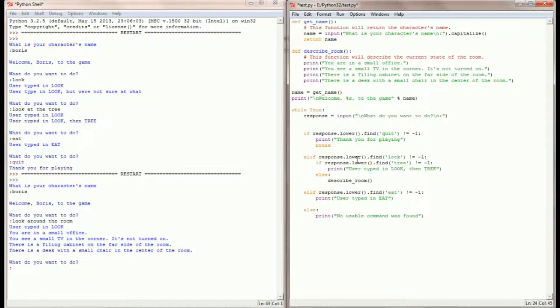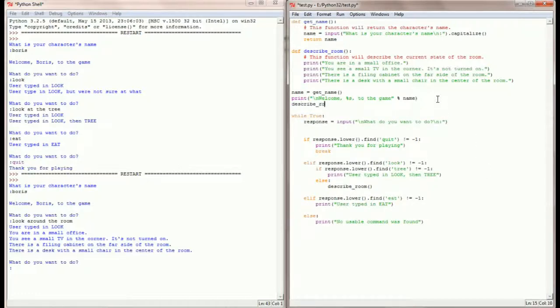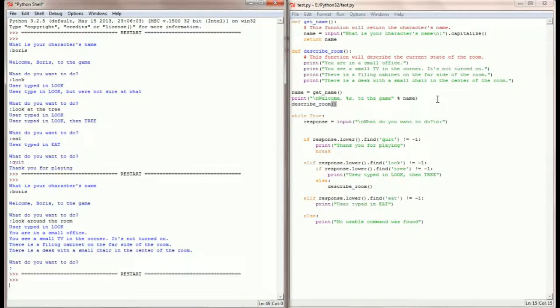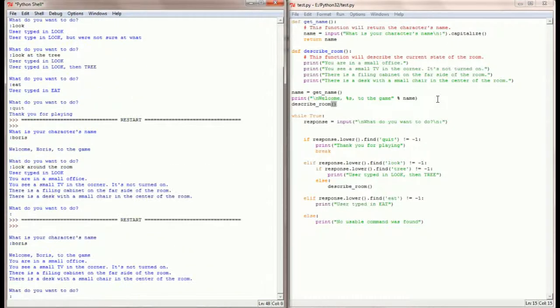We might even want to add describeRoom before the initial loop runs, so that when the user enters the game, they get a description of the room as it stands, so that they have a better idea of what they're being expected to do. With those two changes, we can test this program again, enter the character's name, and get a description of the room, and now they're asked what to do, and this probably gives them a better idea of some of the things that they can have the opportunity to do while they're in this room.